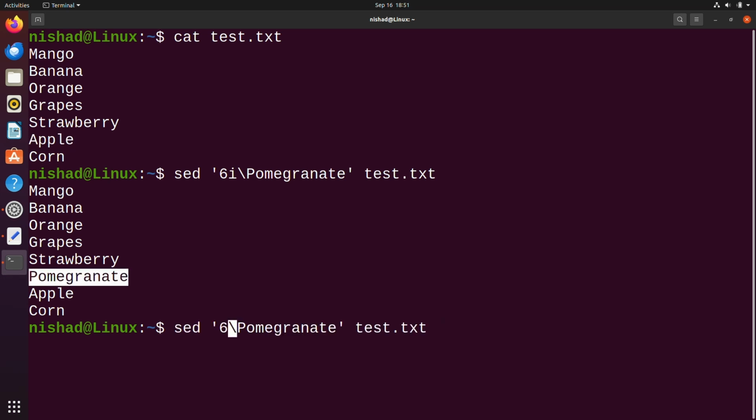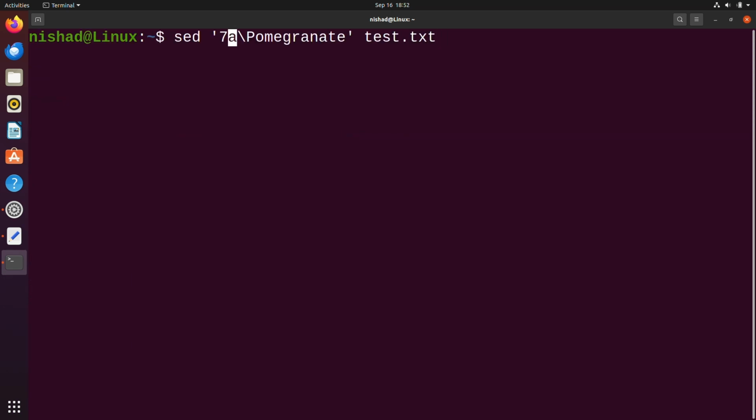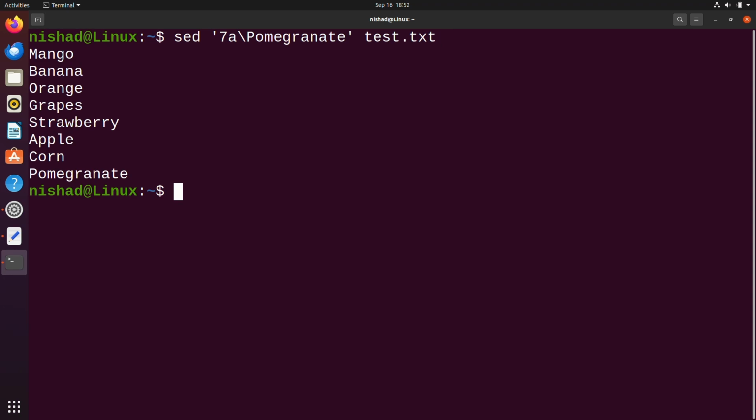Instead of i, we will use a, which stands for append. This will append a string after each line. To restrict it to append only after a particular line or at the end of a file, we will use the last line number followed by a, which stands for append, slash the string we want to append, and the file. Sed also supports regular expressions, allowing for complex pattern matching and text manipulation.